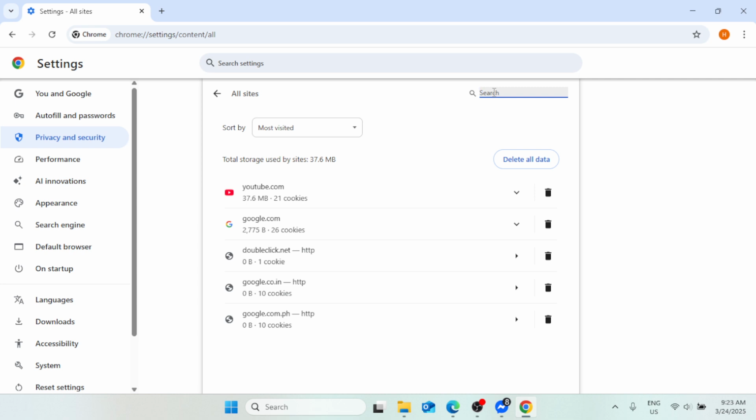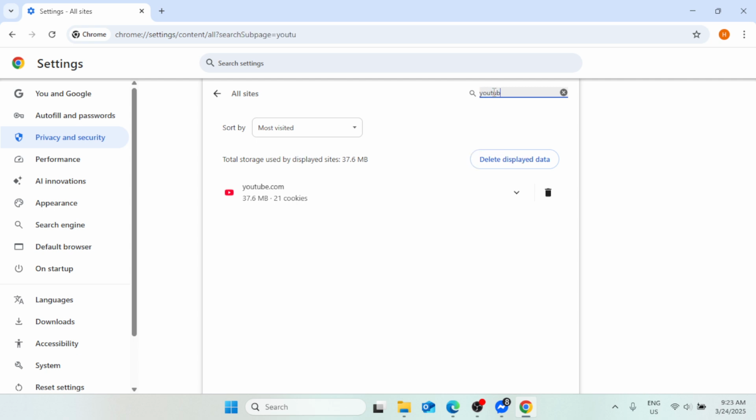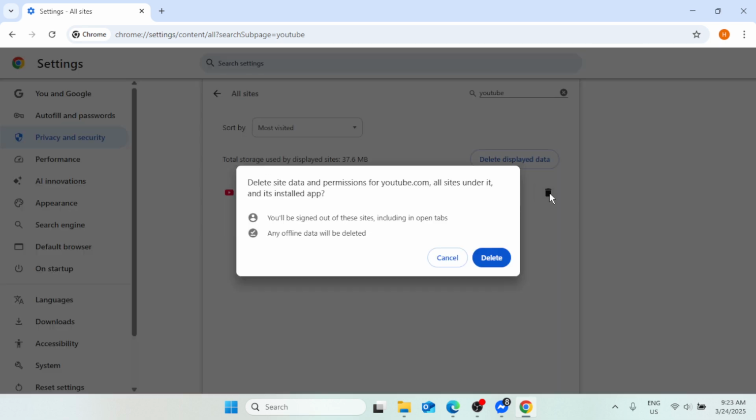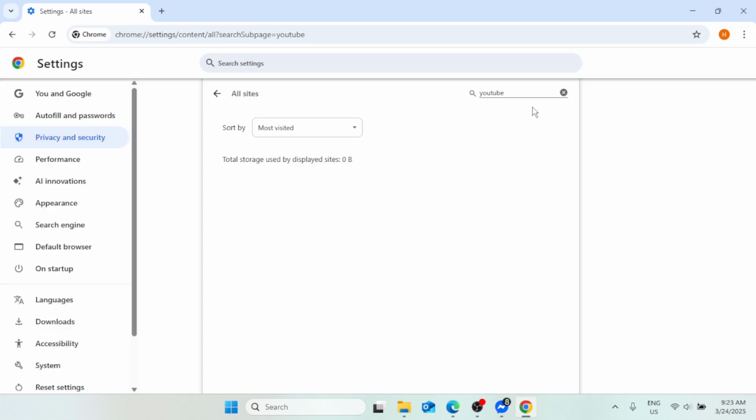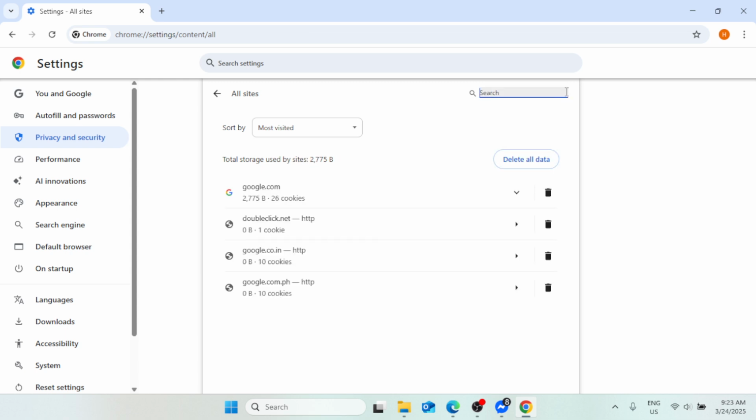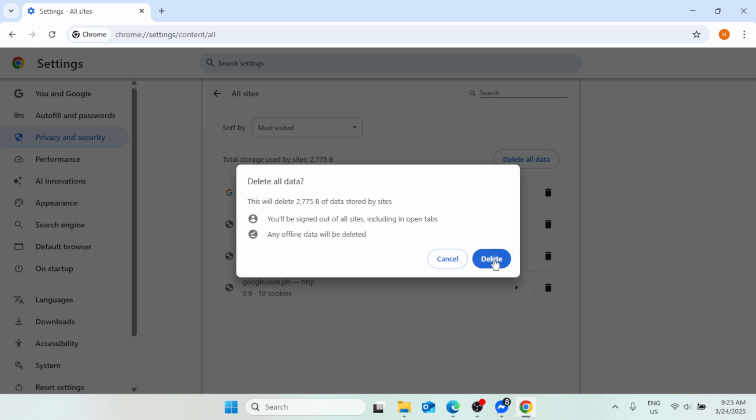where you have encountered the error code 400. Let's say for example from YouTube. So simply search for YouTube and then click on this delete icon. Click on delete. Or you can just simply close this search bar and then click on this delete all data. Then click on the delete option.